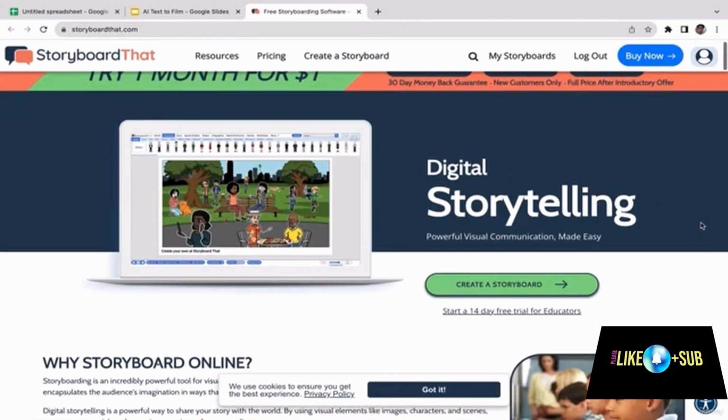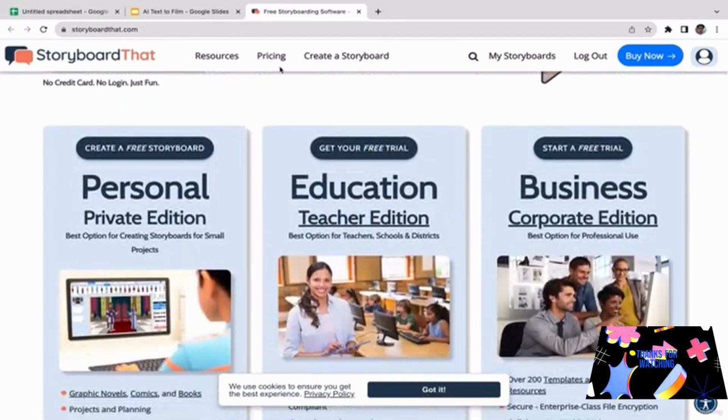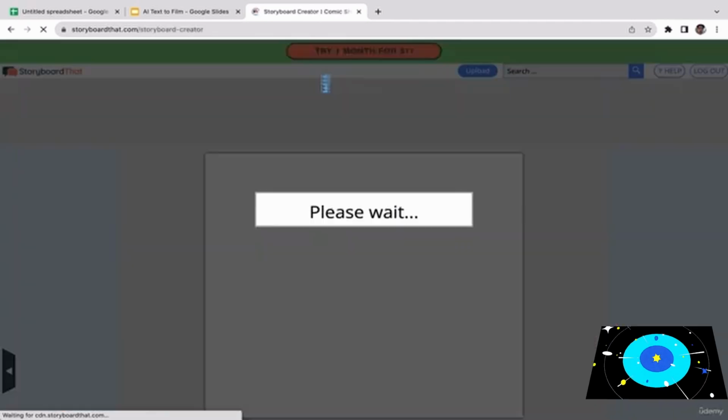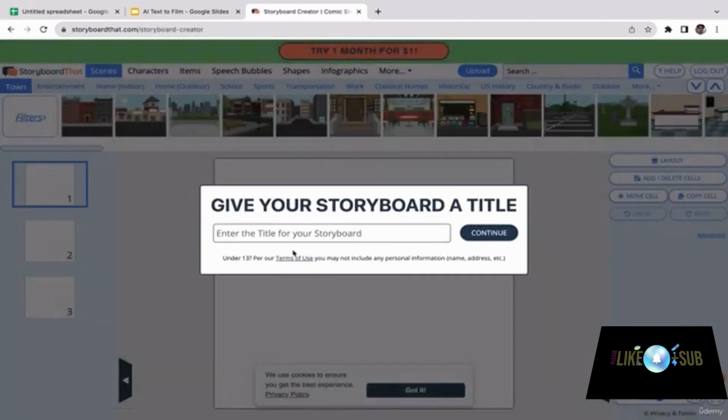So to create the storyboard, the process is very easy and very straightforward. All you need to do is to click on create a storyboard, and then you're going to be redirected to this page. This is kind of like the editing page where you need to enter the title for your storyboard, and there are lots of customizable templates that you guys can use.